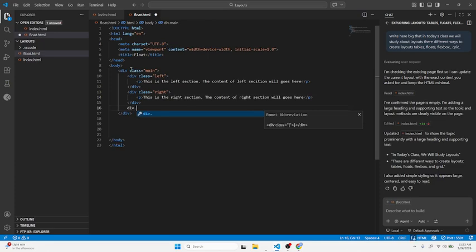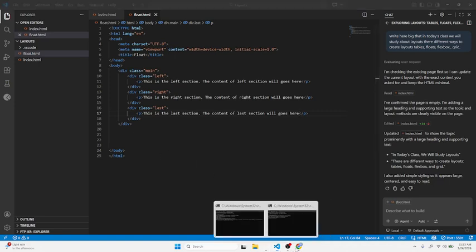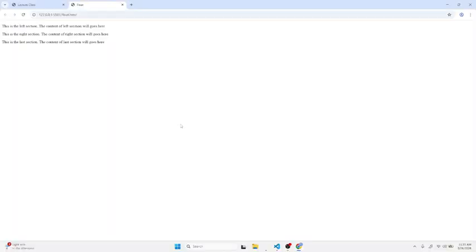I will write this is the right section and the content of the right will go here. Then I will create another div here. I will name it last, just to explain the concept. This is the last section and the content of this last section will go here. Now if I come back and look at the web page, you can see that it is rendered like this.